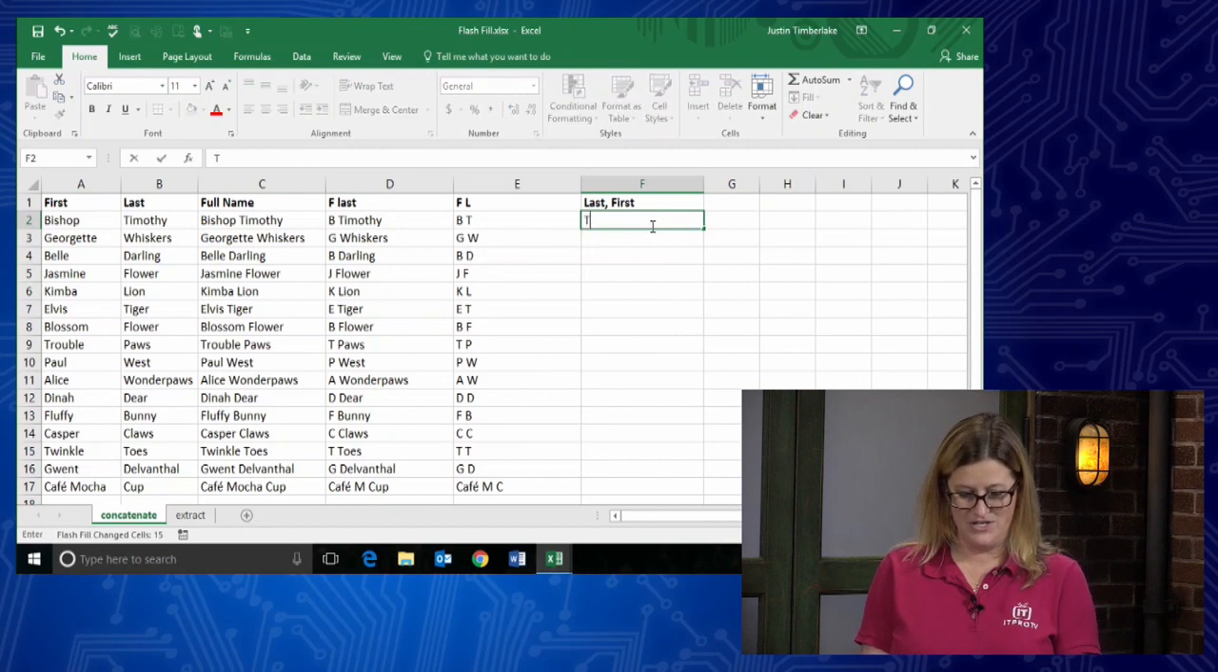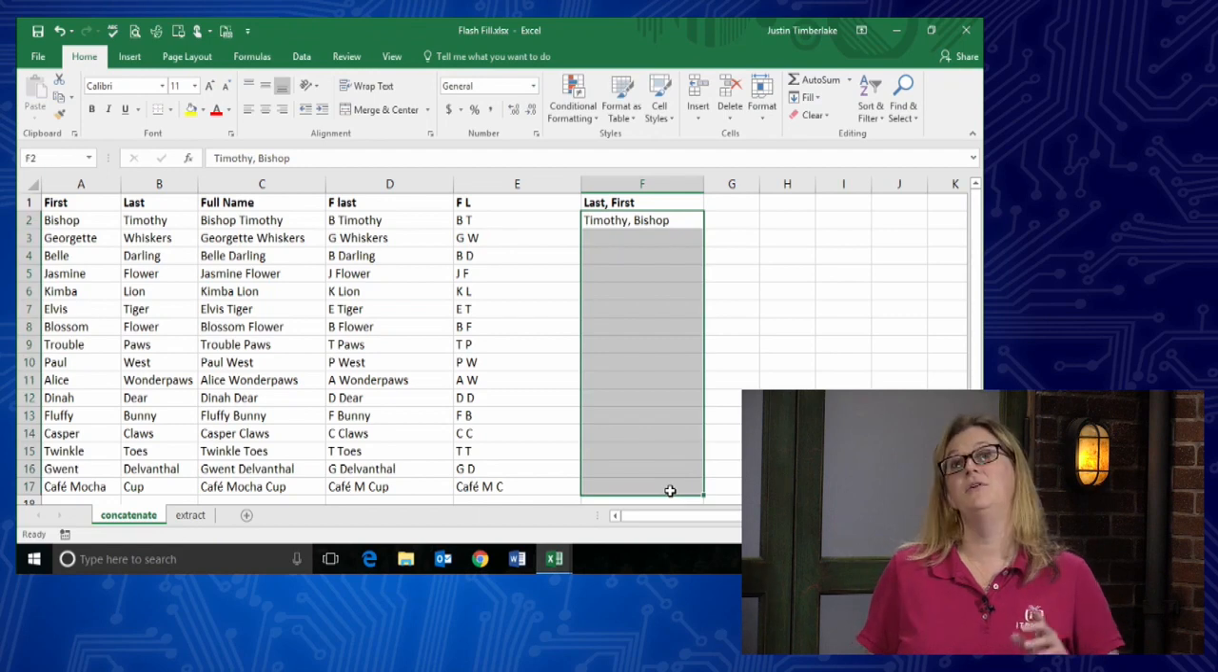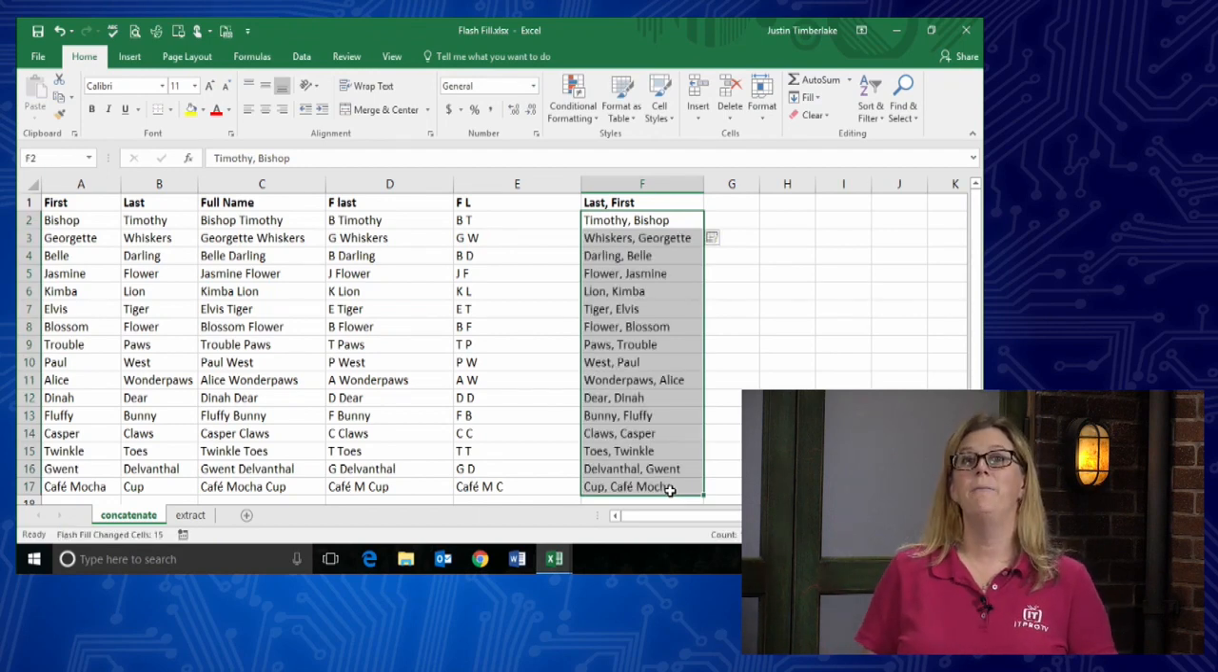All different variations. I want to do their last name, comma, first name: Timothy, comma, space, Bishop. There we go. And I'll do the same thing here. I'm going to do a keyboard shortcut, which is Control-E, and that does it as well. So amazing, especially when you have all these variable lengths of words and names. It's pretty mind-blowing.